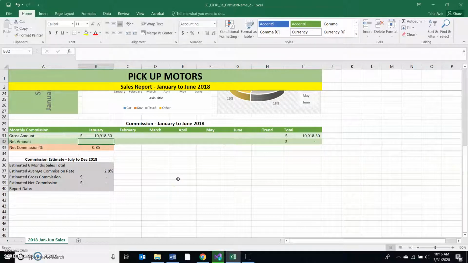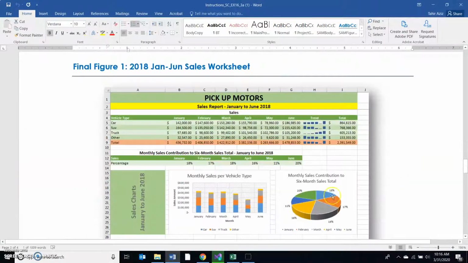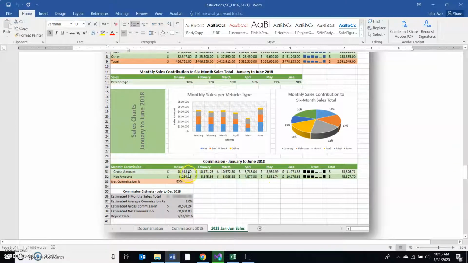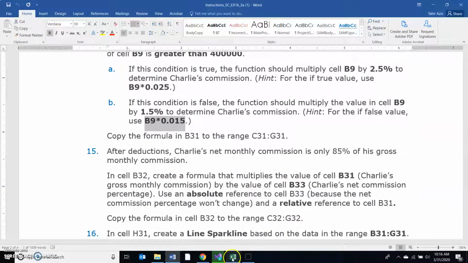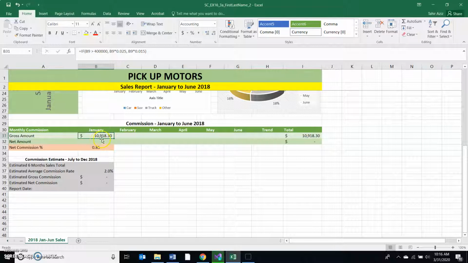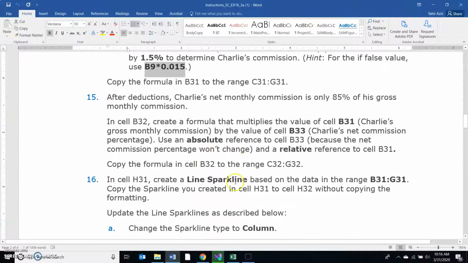Hit enter and it's going to give you 10,918. You can actually verify that step by scrolling down and checking the value over here, 10,918 in your instruction file. And if you scroll up and let's look at your sheet, it matches the criteria here. Now you can actually apply this if condition for other months as well. There you go, and you can verify the answer again in your instruction file. So that's just step number 14.